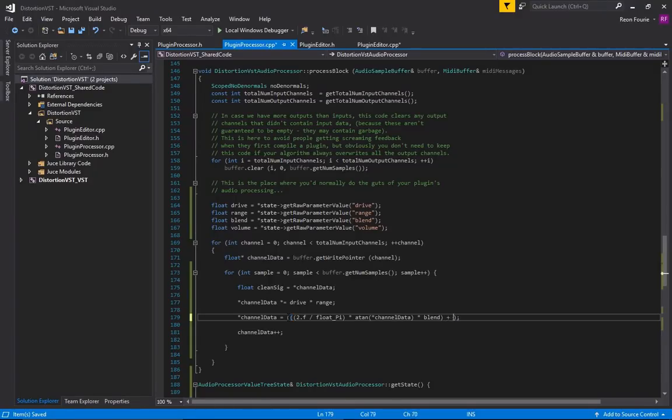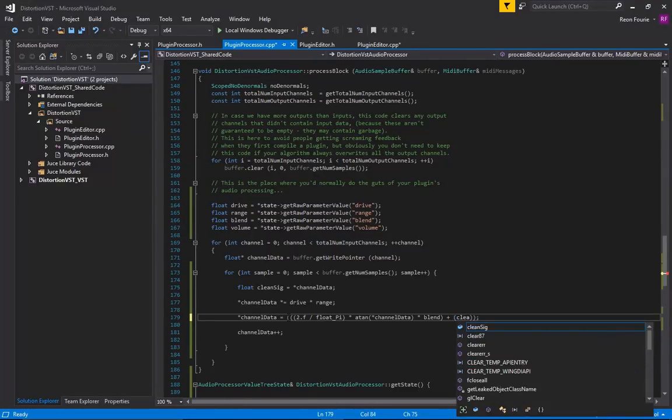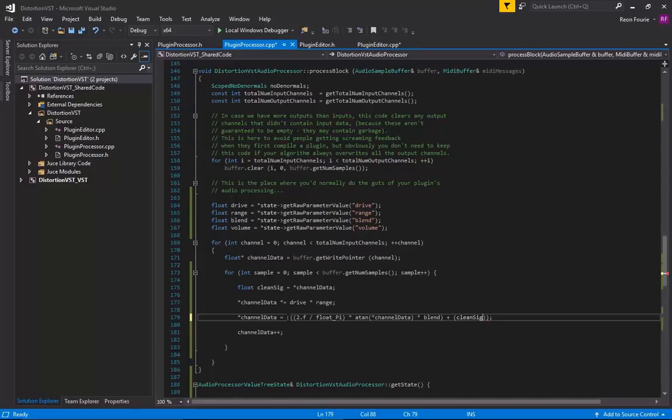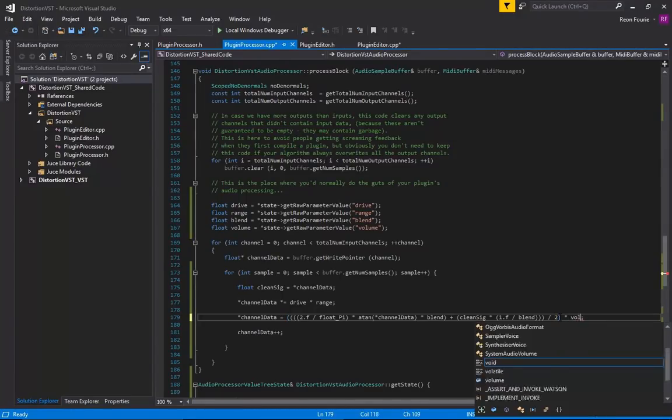So let's add the clean signal to this. So clean sig. Now we want to multiply this by the blend value as well, but we want to multiply this by 1 divided by the blend. Then we want to take all of this and divide it by 2. But now we want to multiply the volume in as well. So let's add another bracket there for the volume. So now I multiply this by the volume.